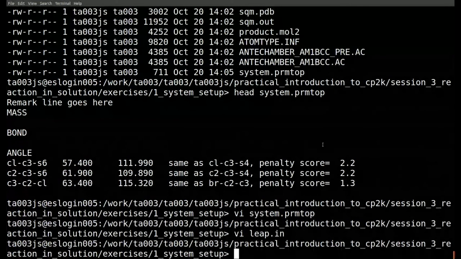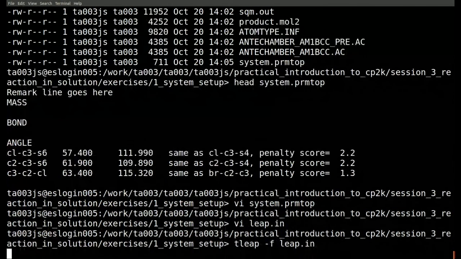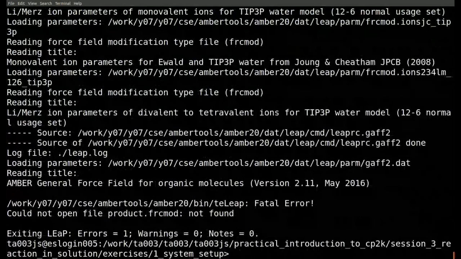So we've got our input, and we are now going to run tleap -f leap.in. tleap is the name of the command, T for terminal. Normal leap is a visual software, and running anything visual on Archer can take a while to load up. With -f, we are saying we're going to read the input file, leap.in. Press enter. It tells us an error.